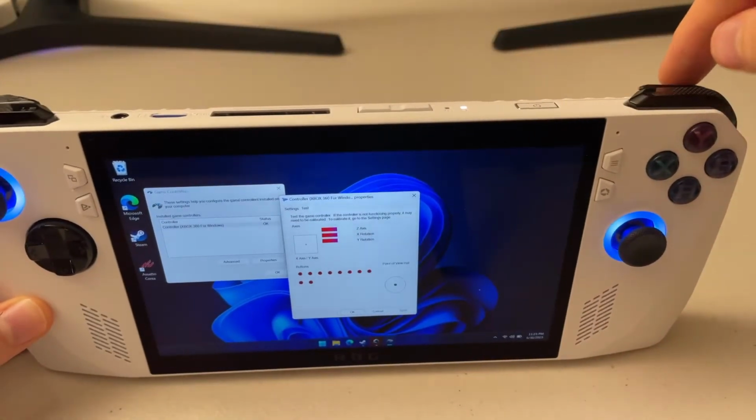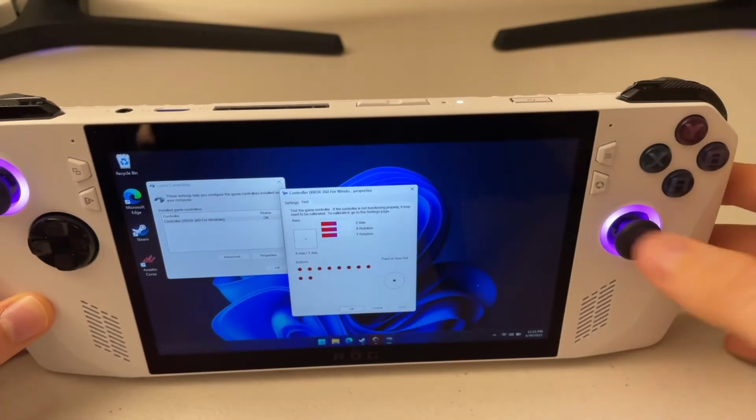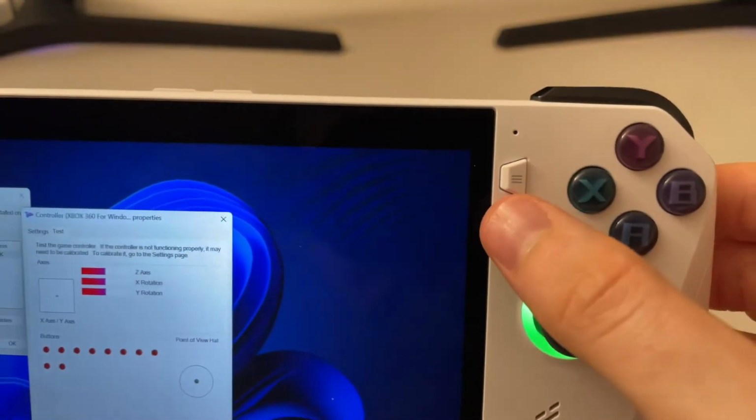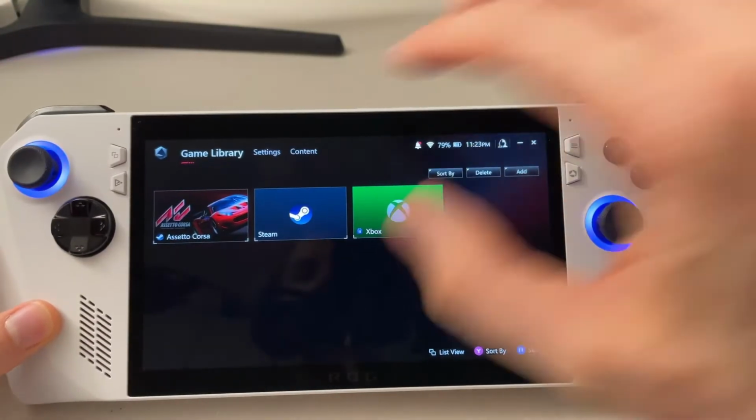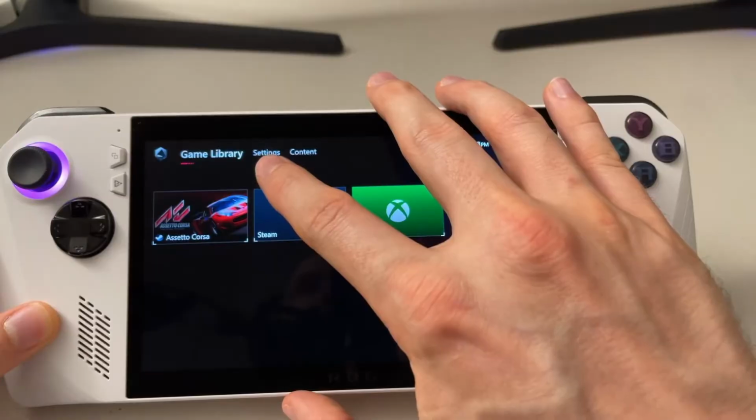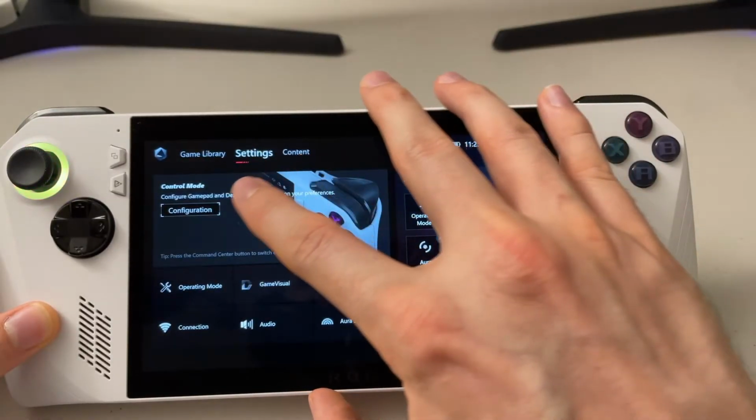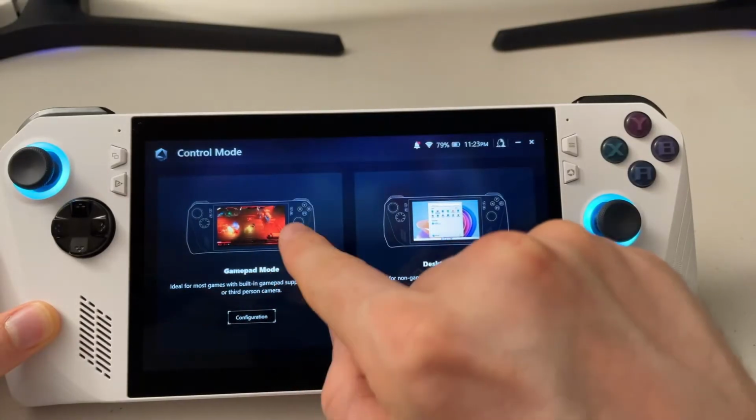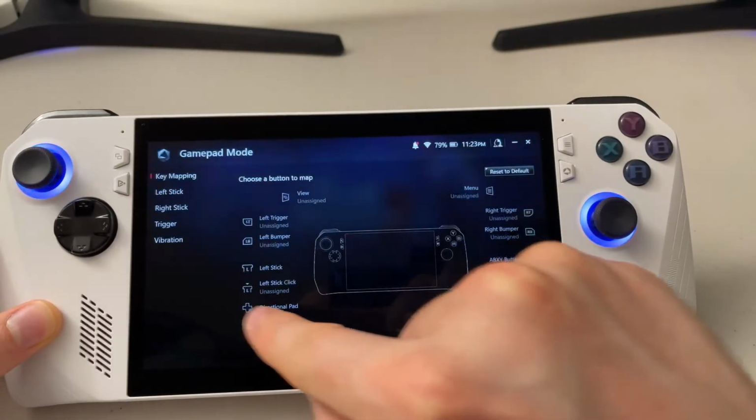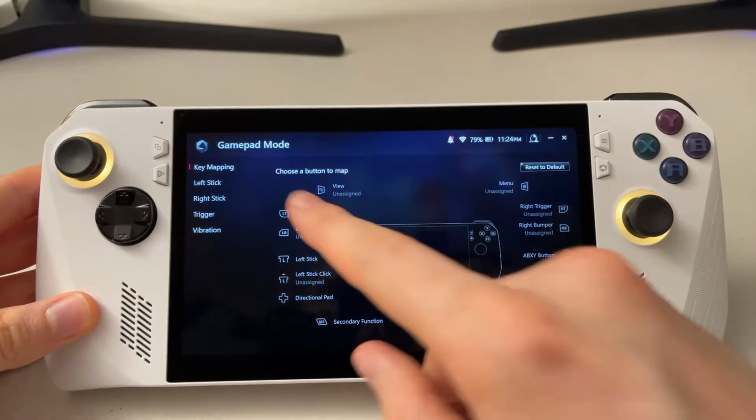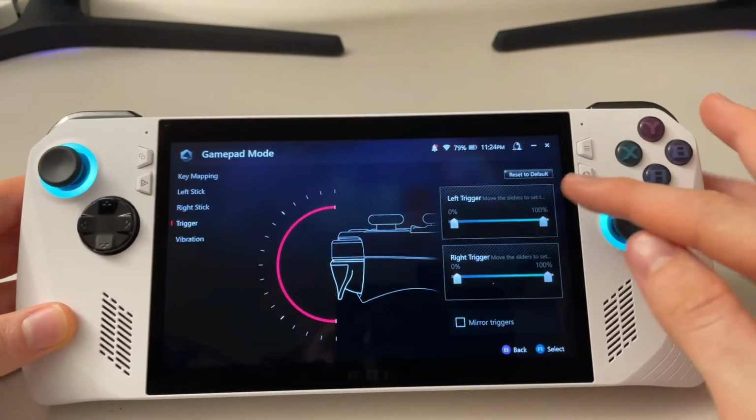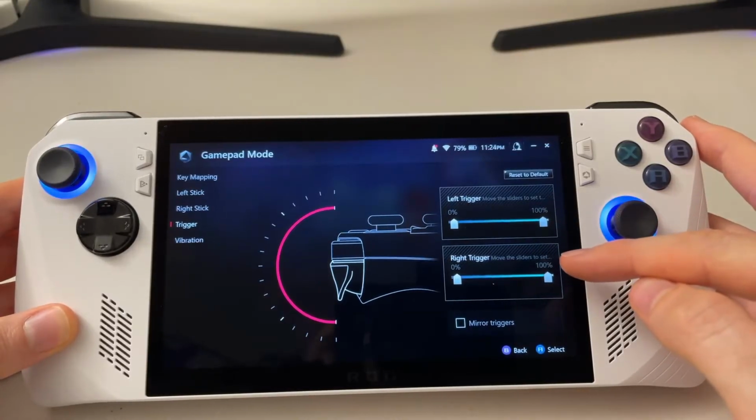And now to fix the trigger issue, it's pretty easy. What we're gonna do is press this Armoury Crate button right here. So we just pop that open. Then we're going to go to settings up here. So tap on that. You'll see control mode. We need to click on configuration, and then gamepad mode. Go ahead and click on configuration. And then we're going to go down here to trigger. So tap on that. You'll see your left trigger here, your right trigger right here.